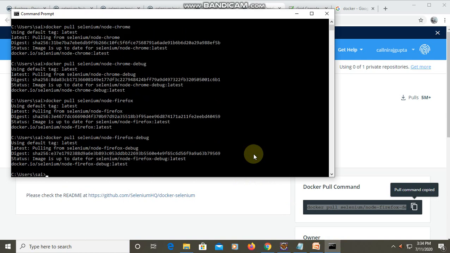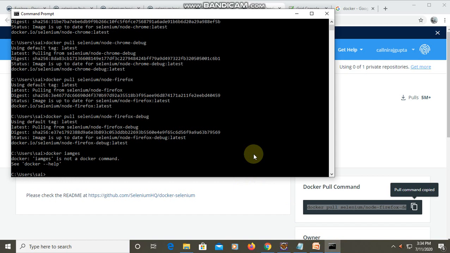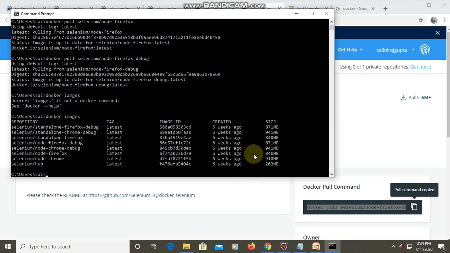If you want to see what images are downloaded, just type docker images. Sorry, spelling mistake. Docker images. You see, by mistake I have downloaded this standalone. You don't need it. You need only these four. 1, 2, 3, 4, and 5.